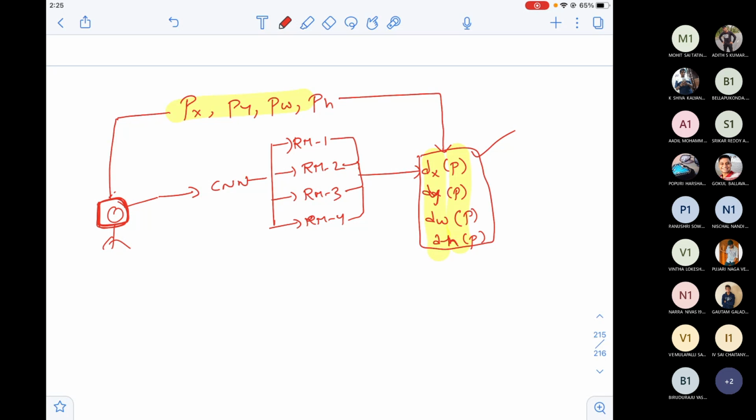Because the coordinates that I proposed, px, py, pw, ph, are with respect to the small box, that means you'll not have anything here. It's just a face, not the complete body. Even this dx, dy, dw, dh are also the adjusted parameters. I'll tell you guys slowly, you'll understand. Initially you may not understand.